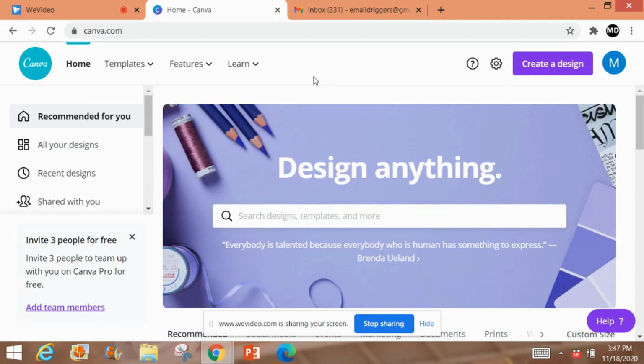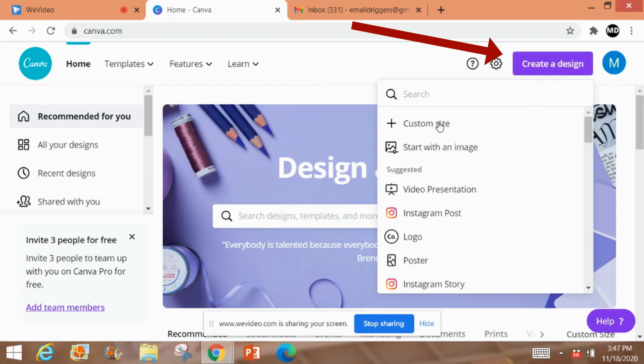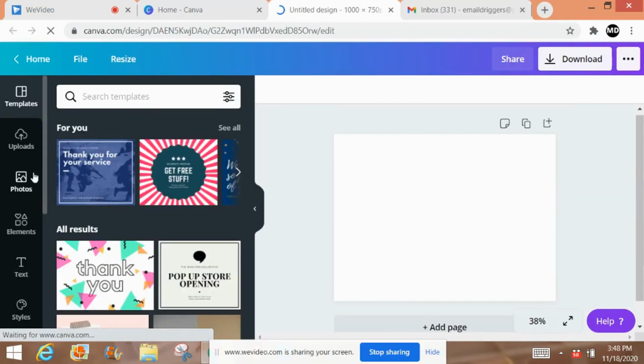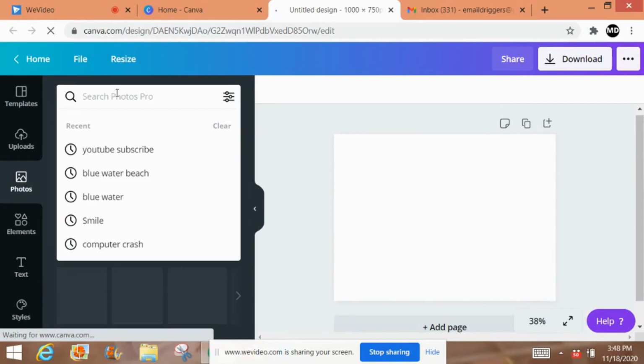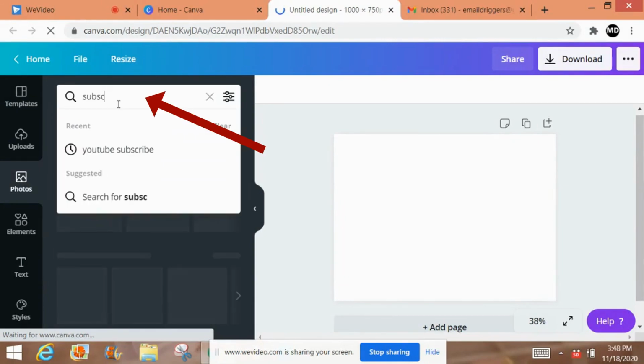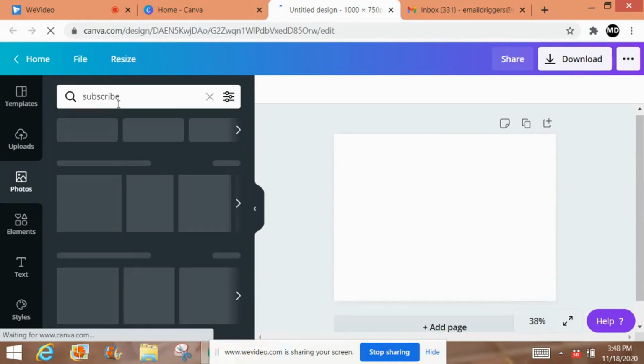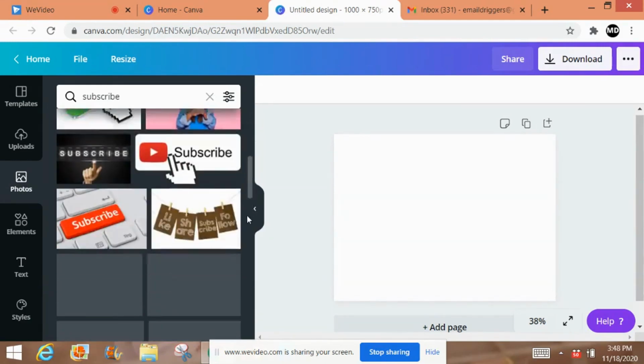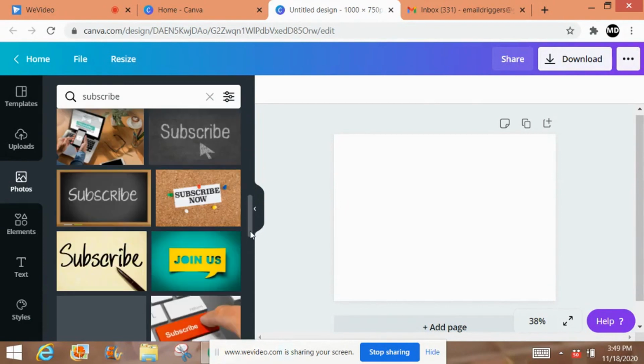So to start off, you need to create a design. So I'm going to click Create a Design here. I'm going to click Custom Size. I've already got it typed in here, 1000 by 750. That kind of makes a rectangle, and I think rectangles work the best on YouTube. So right here on the left-hand side, you can just click Photos, and let's type in subscribe. And these are a ton of subscribe buttons that you could use for YouTube that come up.